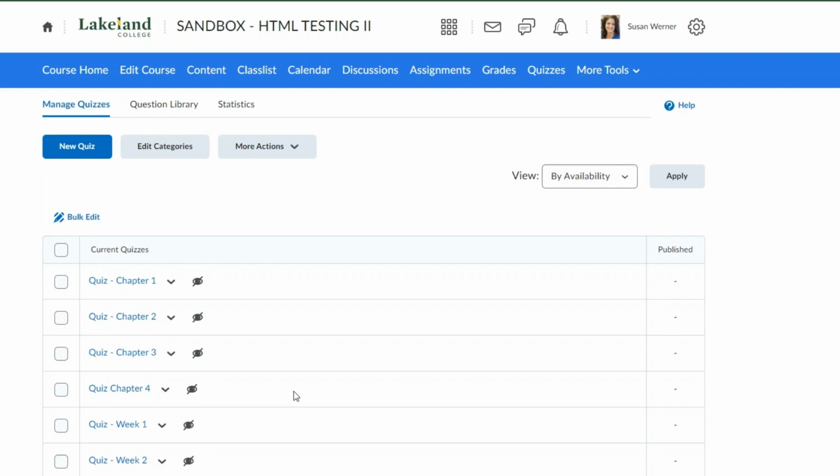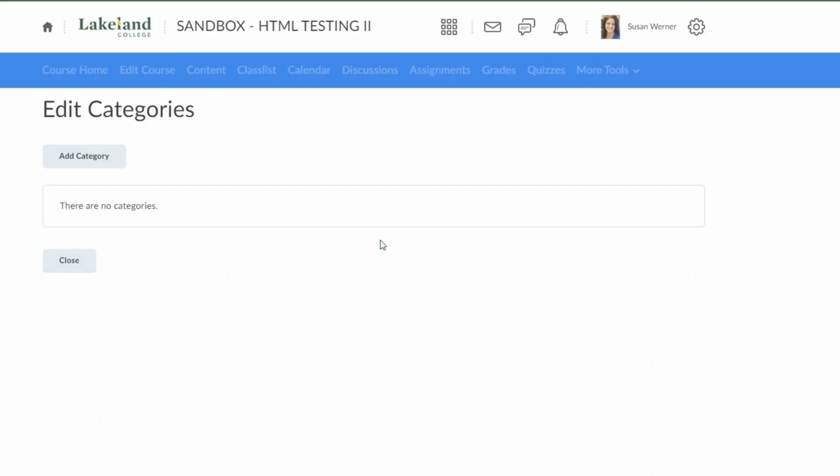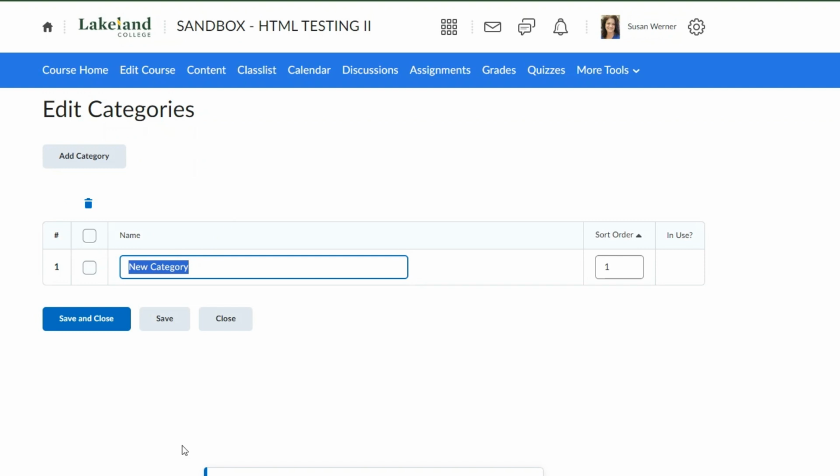Now, let's create a few categories. Select Edit Categories. Select Add Category. Type out the name of your category and sort order, then click Save and Close.